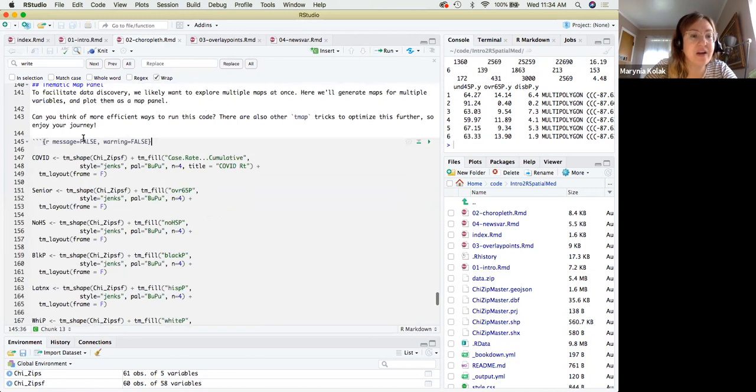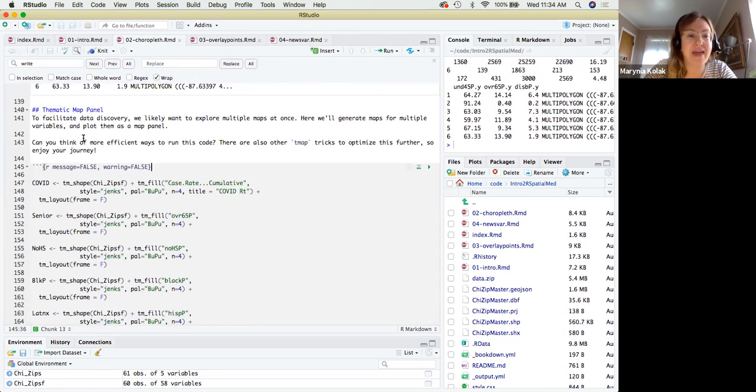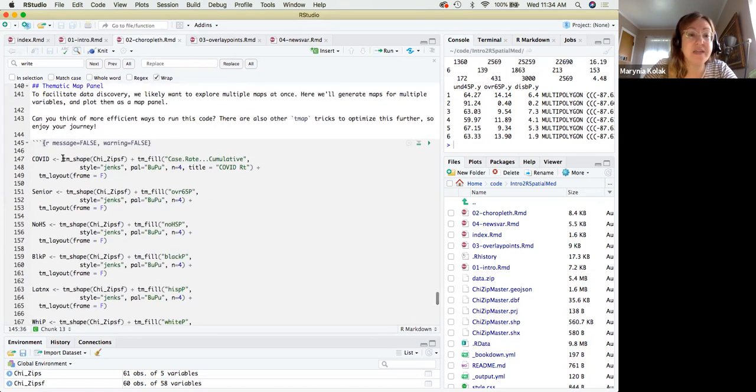All right. So here we're going to create a thematic map panel. We're going to essentially take a very simple case rate map using Jinx, the blue purple palette.